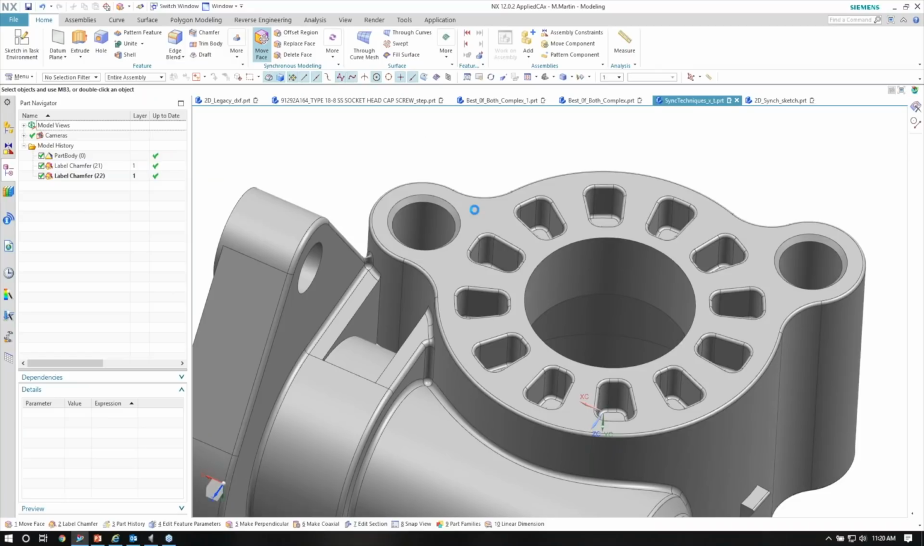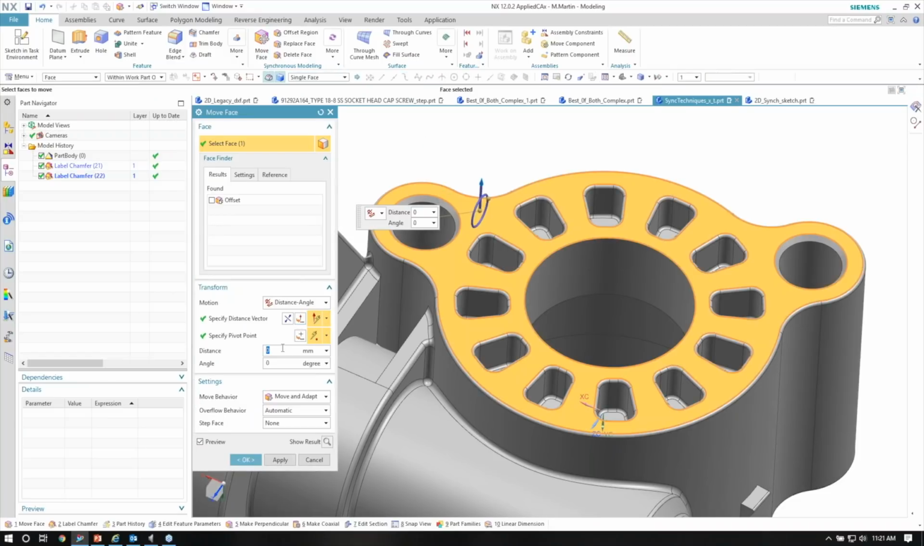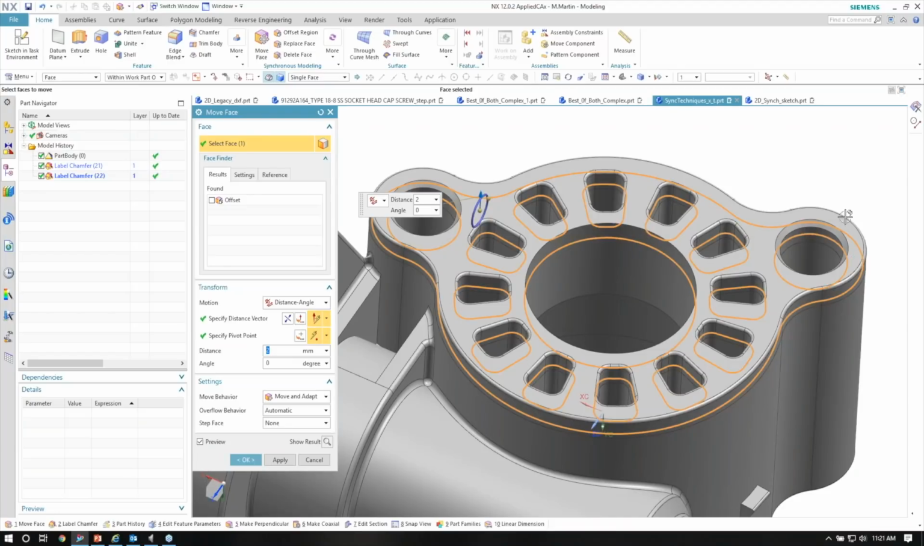Now I can do a move face and key in that I want to move this up 2 millimeters, and it honors that and moves it up. So make that 0 for right now.